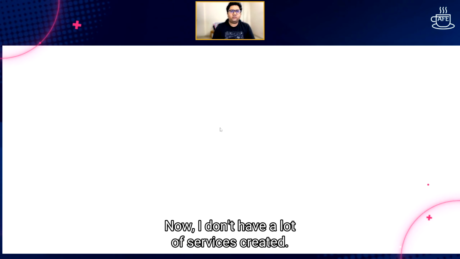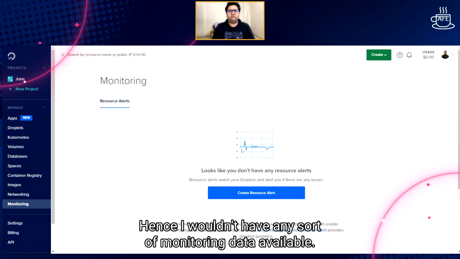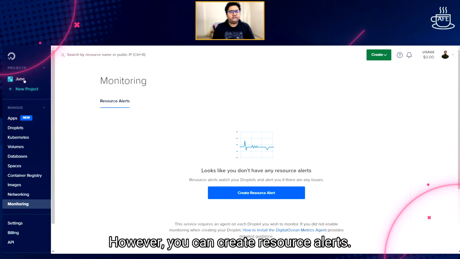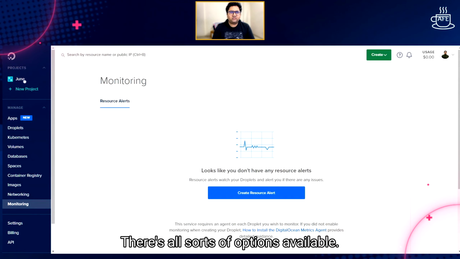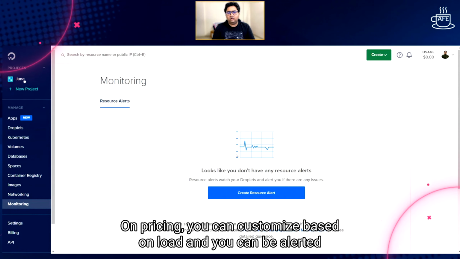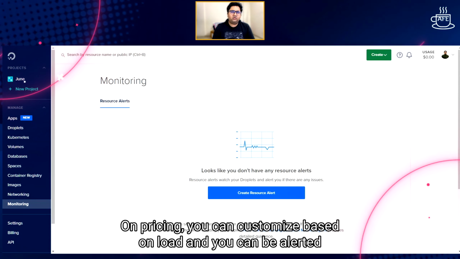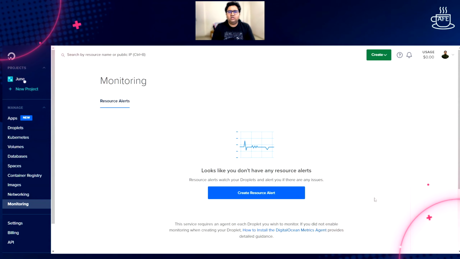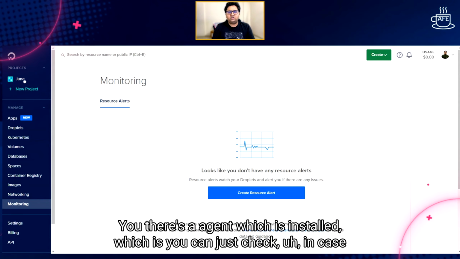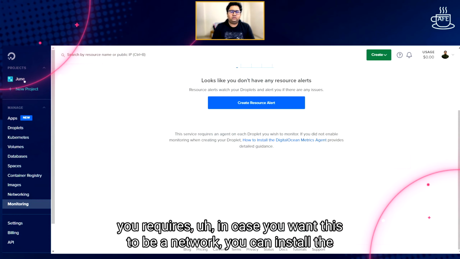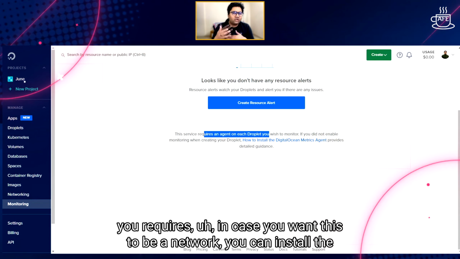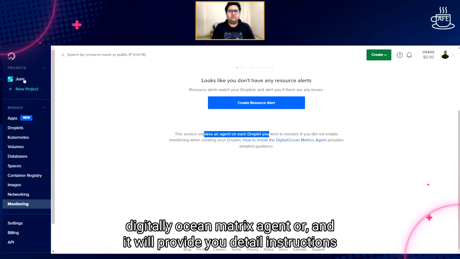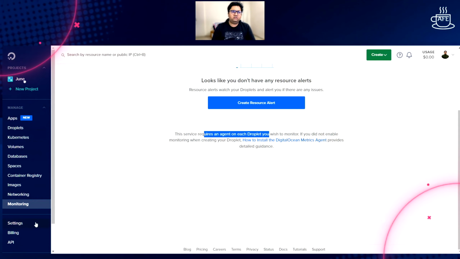Going to monitoring. Now, I don't have a lot of services created, hence I wouldn't have any sort of monitoring data available. However, you can create resource alerts. There are all sorts of options available. You can customize on pricing, you can customize based on load, and you can be alerted for n number of scenarios. There's an agent which you can install in case you want this to be enabled. You can install the DigitalOcean Metrics agent, and it will provide you detailed instructions.